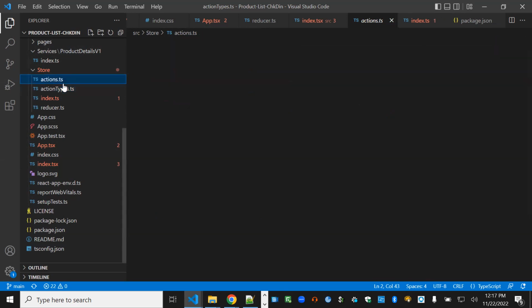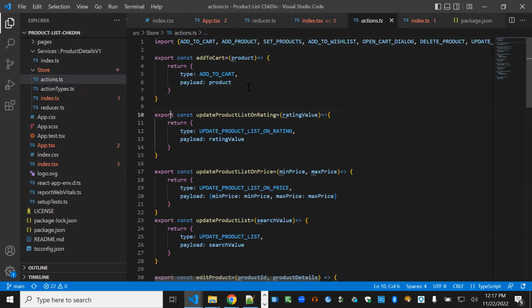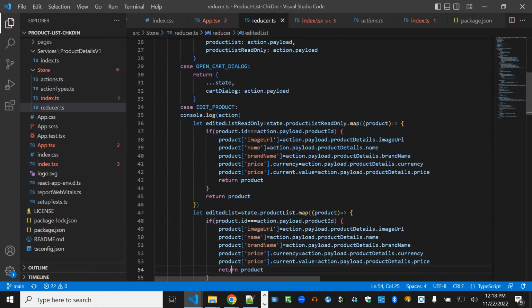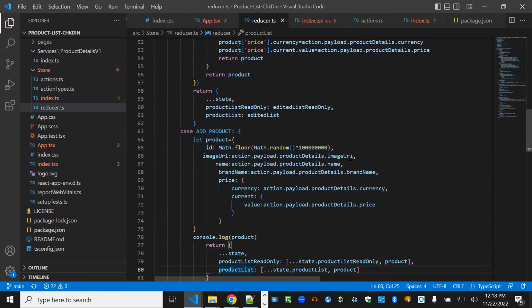The second thing is the actions. This actions folder essentially creates the action for you. For example, if you want to add to cart, you just call this function and pass what product you want to add to the cart. What it will do is return an object which will have the type as add to cart and the payload as product. If you remember in the useReducer hook, I showed you how to use the type and payload. Similarly, if you go to the reducer, you will see that there you will have add to cart, add product.